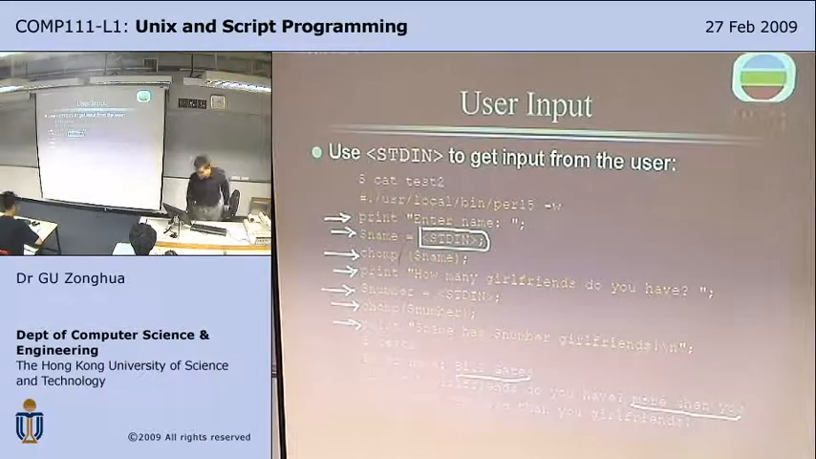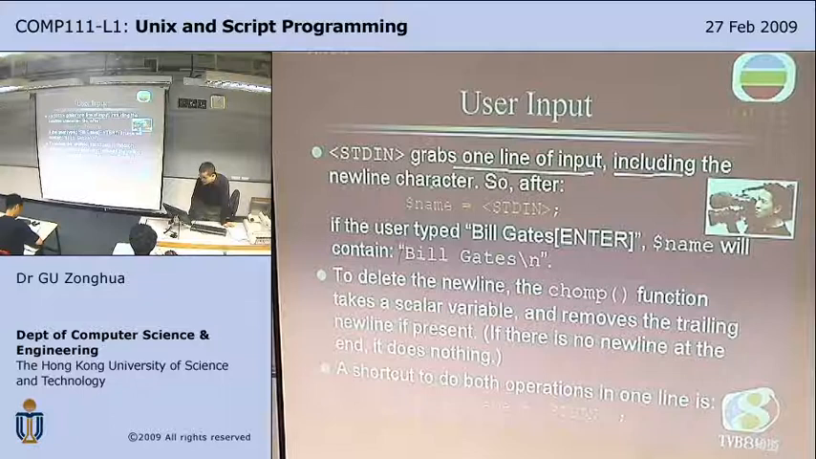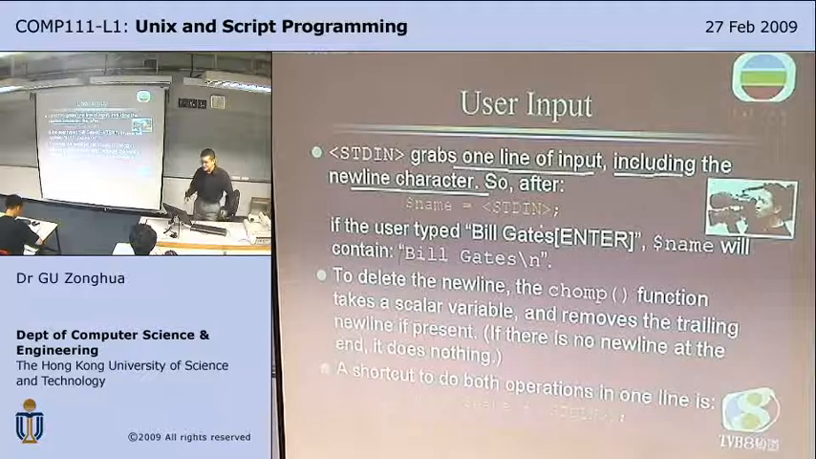<STDIN> grabs one line of input, including the newline character. So after this, if you type in Bill Gates and press enter, it will contain Bill Gates plus the newline.